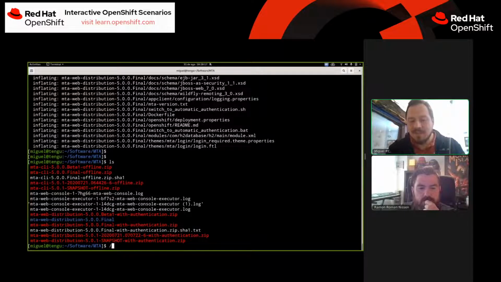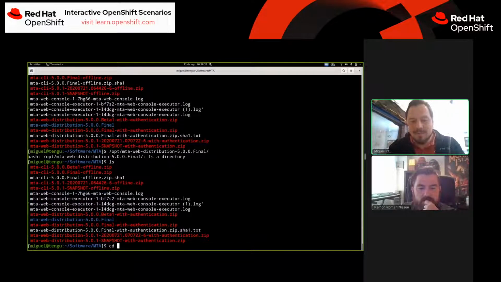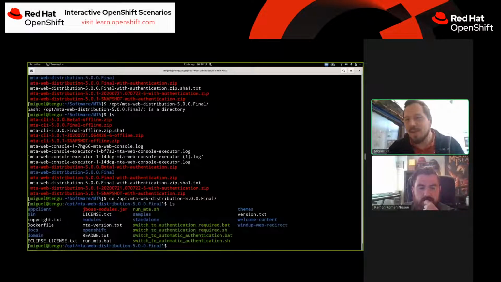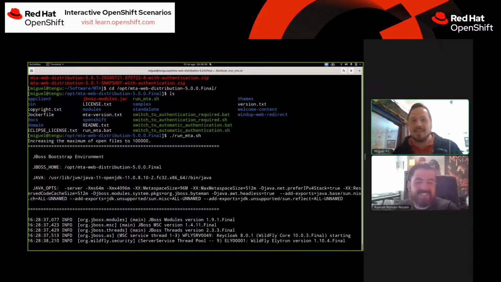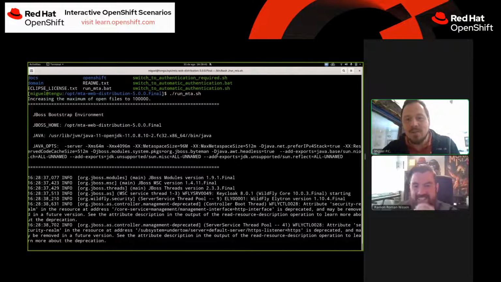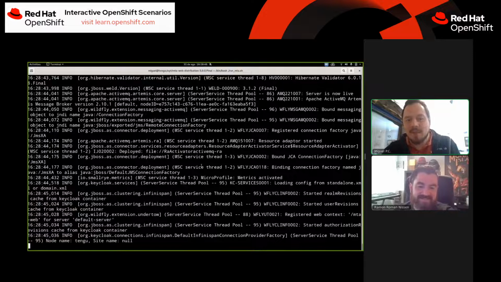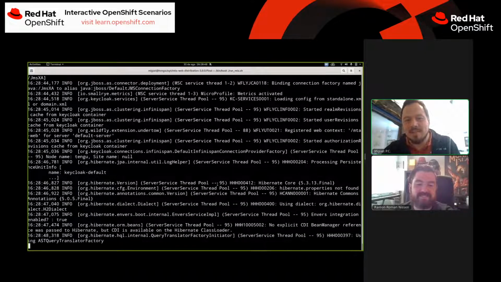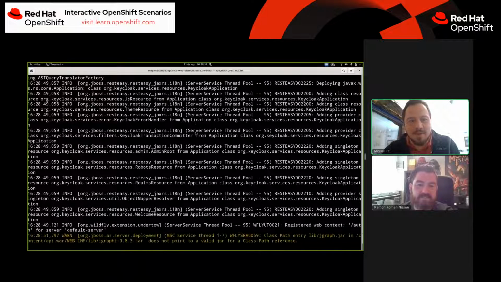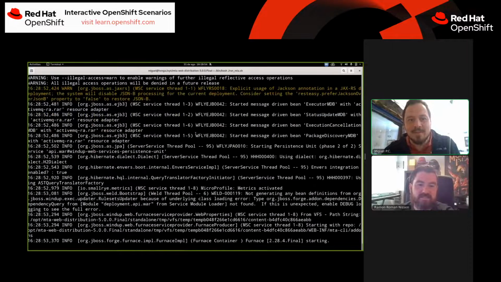I have a running version on my laptop, so it's already here, in /opt/mta web distribution final. I have it here because I'm a very systems-oriented guy. I like things in /opt if they're going to run in my system. Everybody has their ways. Run MTA and this fires up. So this is starting, and it will take just some seconds to start. I have a pretty nice laptop. Hopefully, it will be done very quickly.